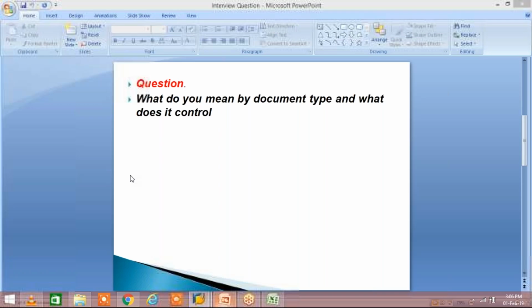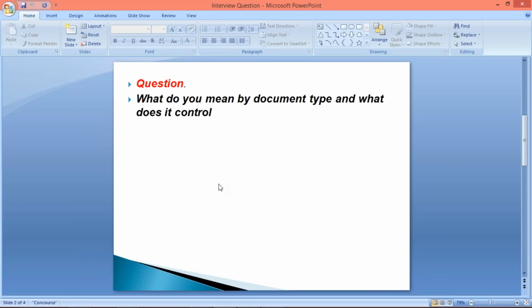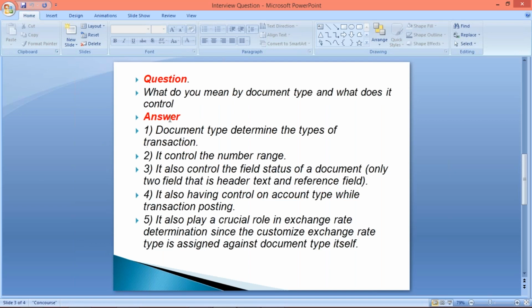So this is what, guys, this is what the controls which is done by document type. I'll repeat once again. I've already noted down here in a sequence wise. Look at here, what do you mean by document type and what does it control? The first thing you have to say that document type determines the types of transactions. I already explained that, whether it is normal JV in the sense general voucher, whether it is invoice, credit memo, or payment, whatever the types of transactions are there, that is going to be determined by document type itself, because every transaction is going to be posted against different document types. So this is how we will come to know which one is invoice, which one is credit memo, which one is payment, which one is general voucher.